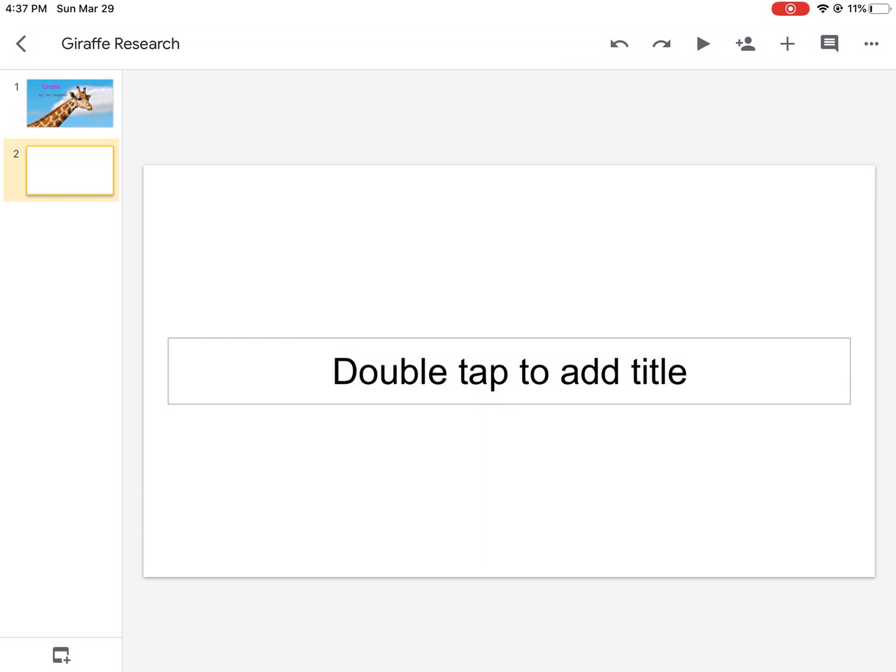So the physical appearance is, what does your animal look like as a baby? How does your animal change as it grows into an adult? What's your animal's family life like? Family life would be how many babies are born at a time. Like a polar bear. Do they give birth to one baby at a time or 15 babies at a time?